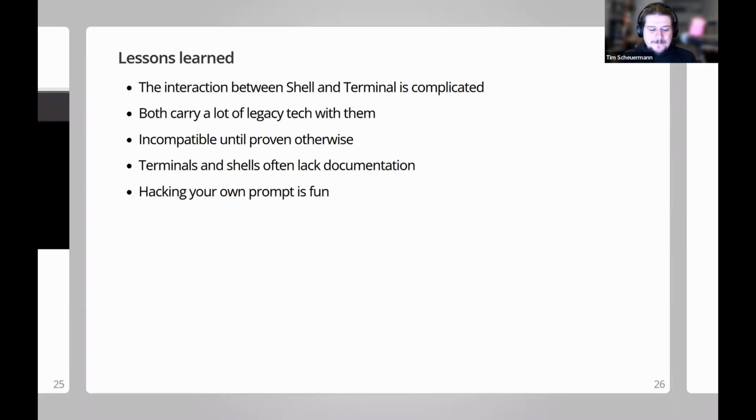Also, there are even today incompatibilities between the shells and the terminals. So there are terminals that work better with certain shells. There are shells that don't know about the specifics of certain terminals and will send escape sequences the terminal can't interpret. So you have to try it out, basically. There's sometimes documentation on which works best, but most of the time, just try it, basically.